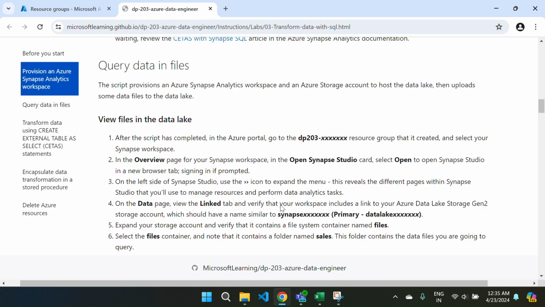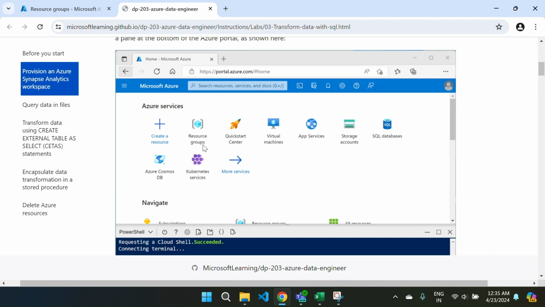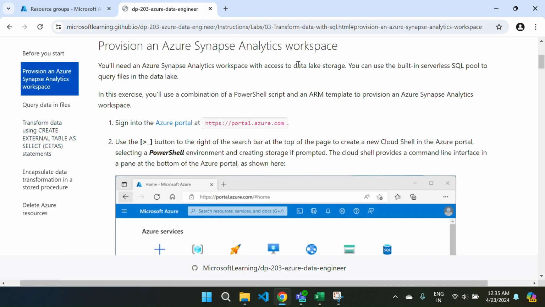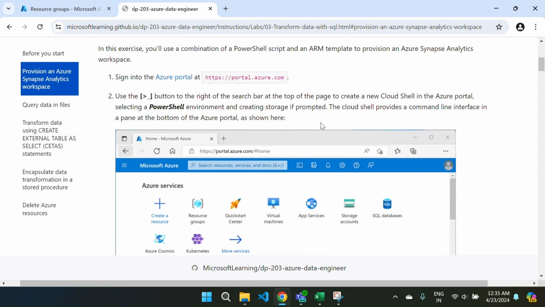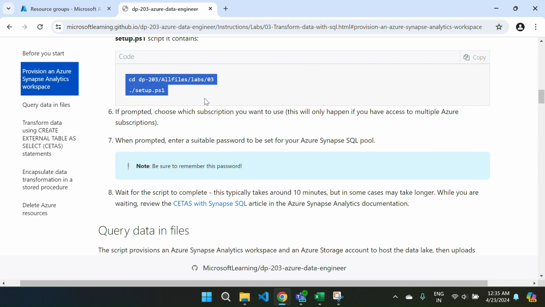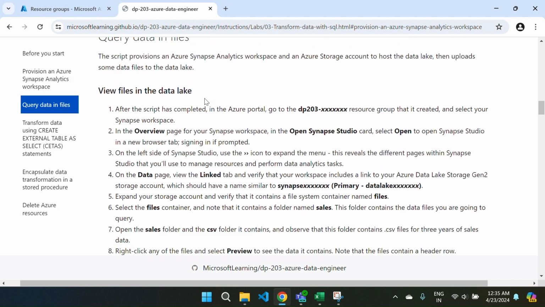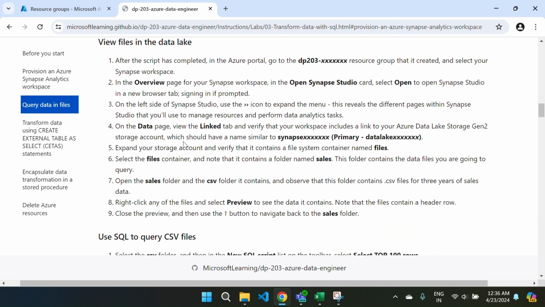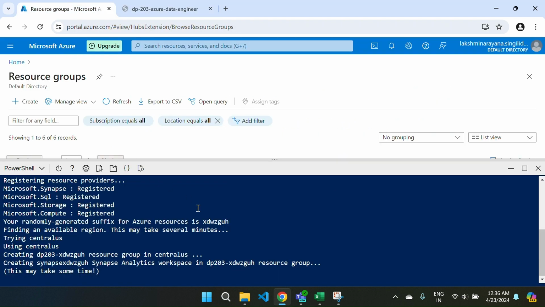Now, the first thing in this activity is to transform files using serverless SQL pool. In the provisioning of the Azure Synapse workspace, the workspace will be created by using the git clone repository and setup.ps1. After that, it creates a workspace for you with a dedicated resource group, a dedicated Data Lake Storage Gen2, and the Synapse workspace. When I open the Synapse workspace, you can go to Data and Linked services and see the primary data lake and Synapse workspace with their respective suffix.